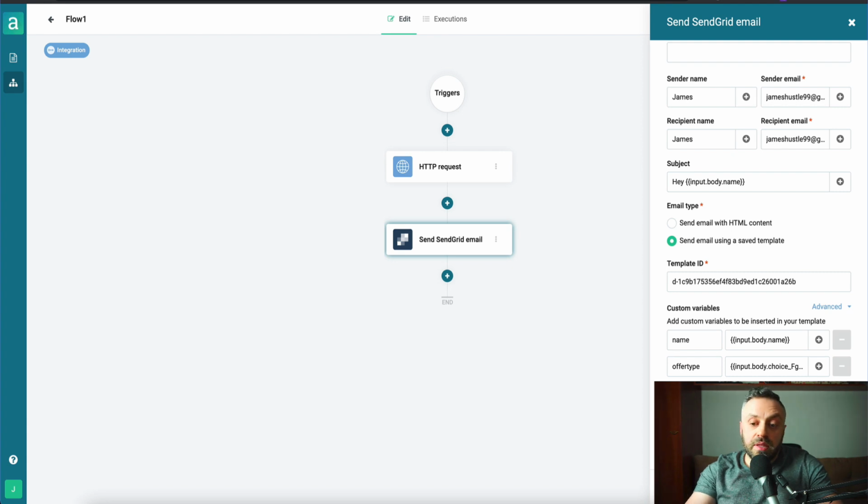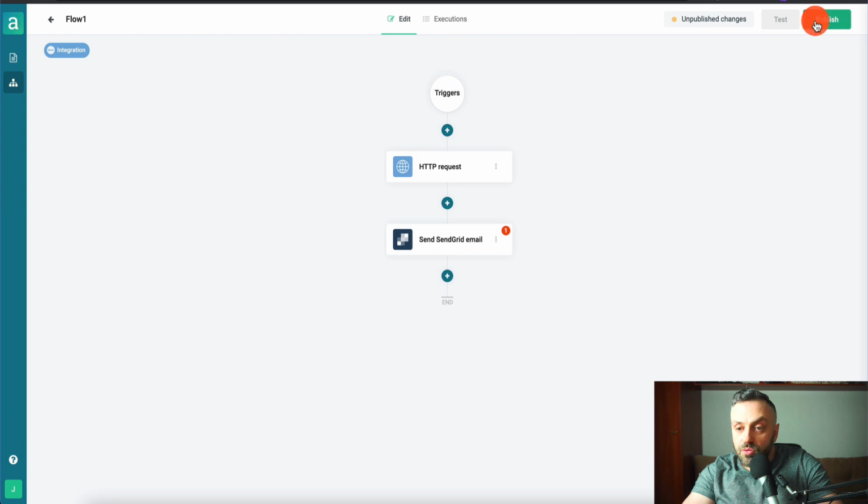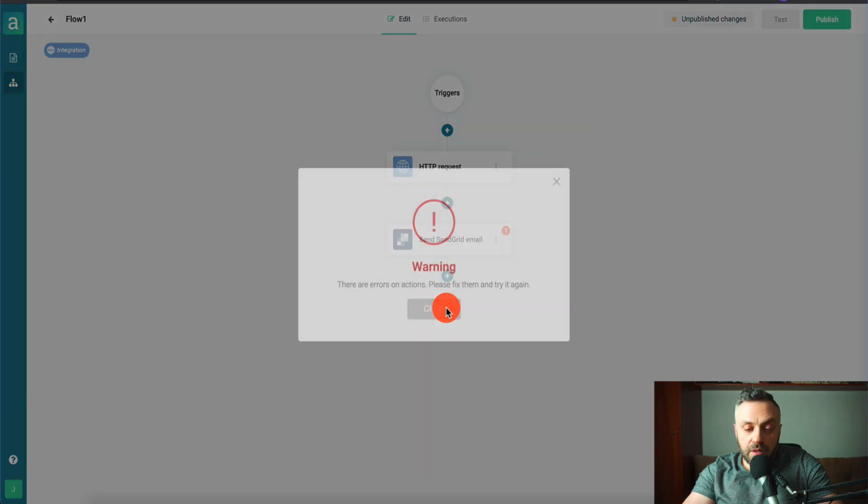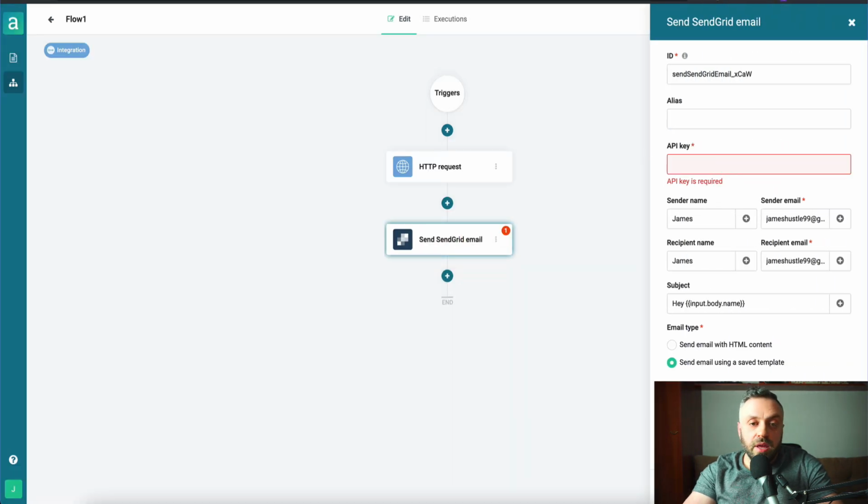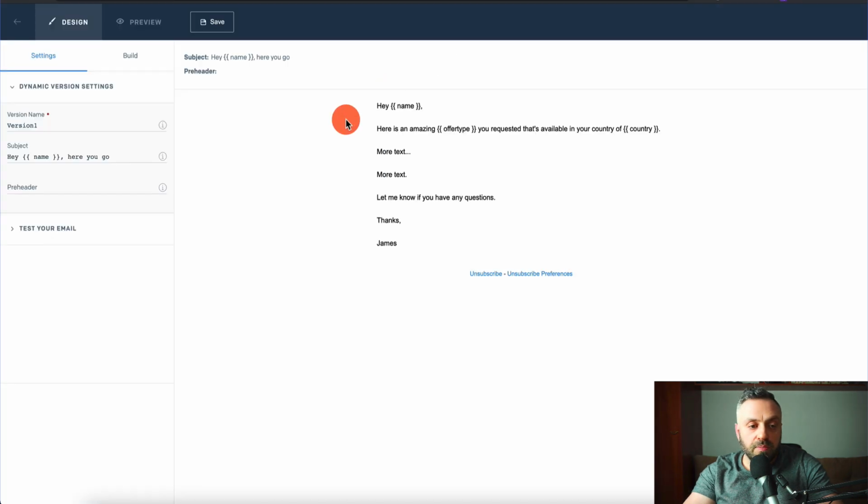Now we're going to have close. These variables are going to depend on what they enter. We're going to click publish. Let's see. We need to enter our API key. So I'm going to show you where to get this API key.